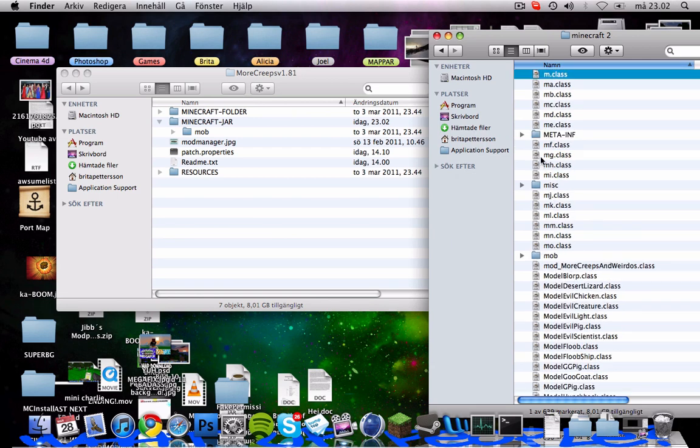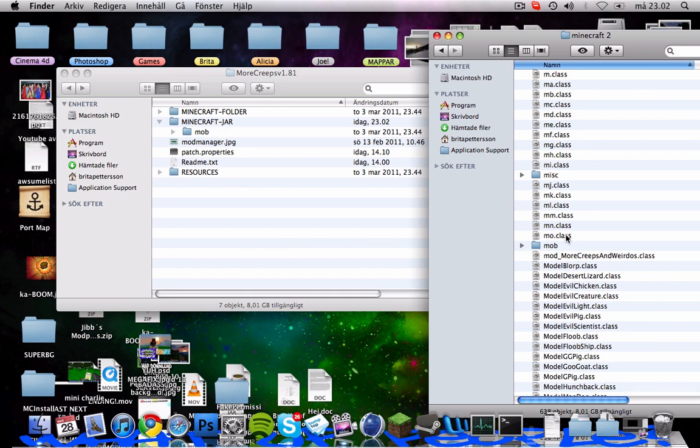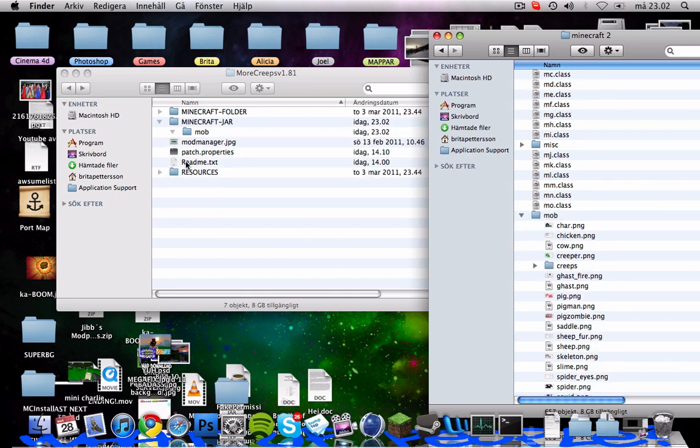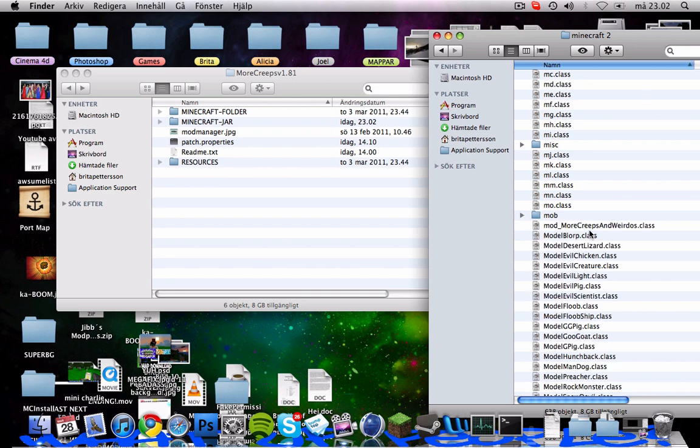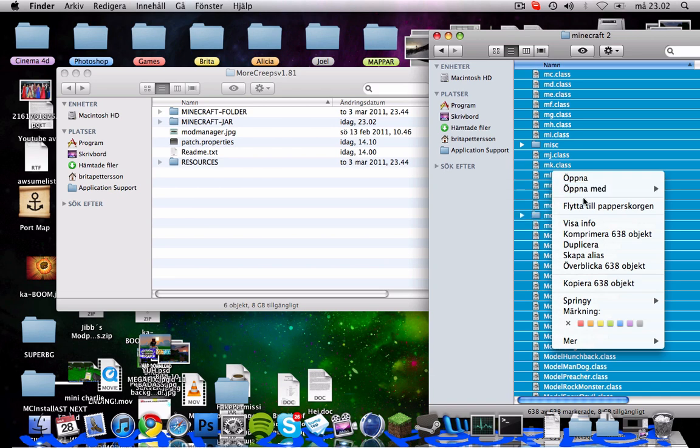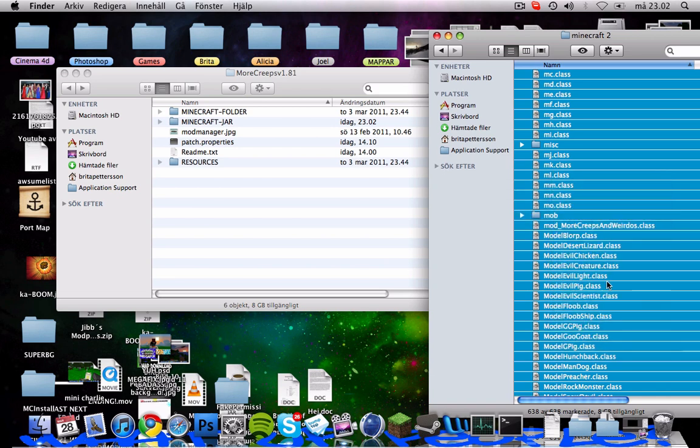And then you click something here, then M, and you should be taken to M, which is great, because we're also going to delete this one called META-INF. I will always forget that, so if it's not working, that's why. And then go into mob here, just drag this creeps folder into here, and then we're done in the Minecraft folder.